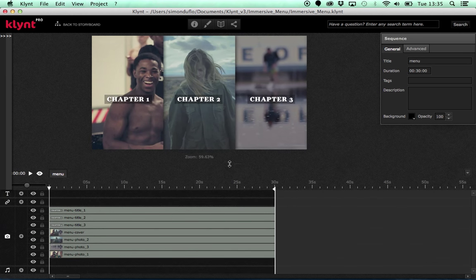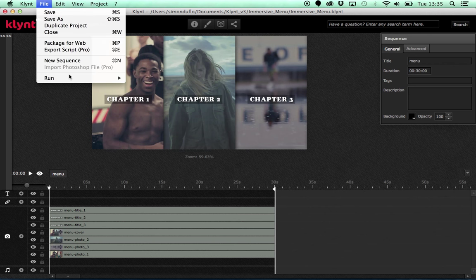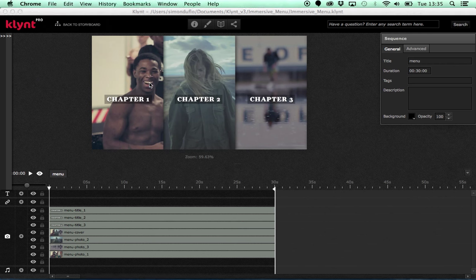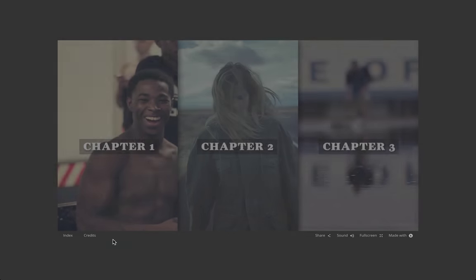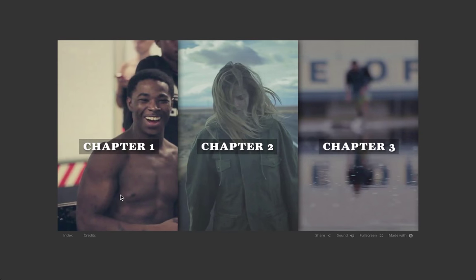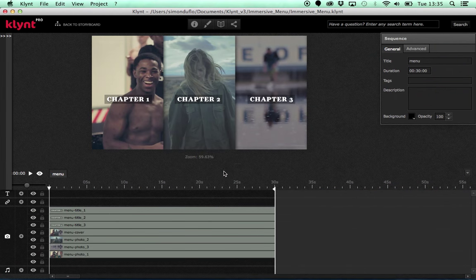So, by importing the PSD, I have a new sequence with many image tracks, each of those being a layer in my Photoshop document. So, let us preview this sequence in the browser. Here we have our menu with all these elements, but nothing is interactive. It is pretty flat, static. Now, let's make that interactive.